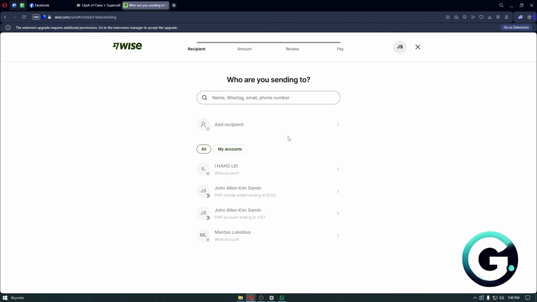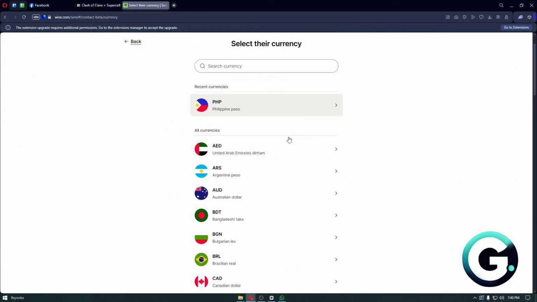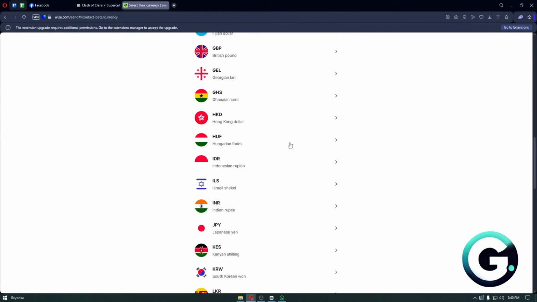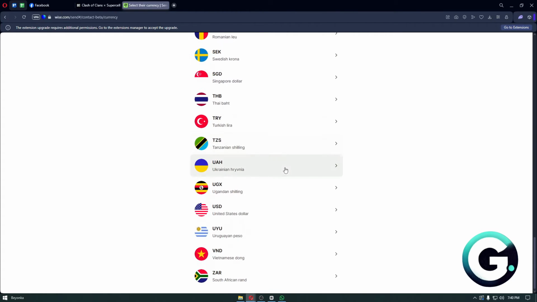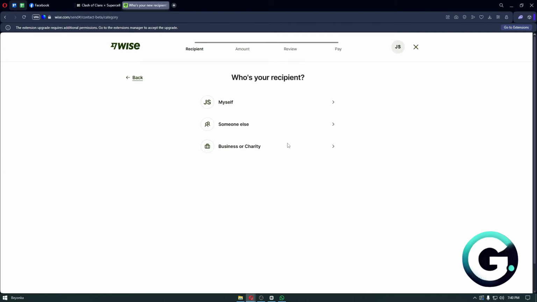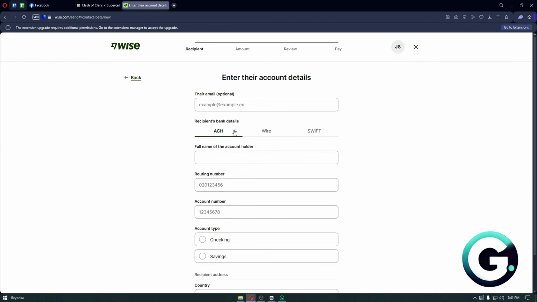Click on add recipient. And from here, you then want to choose the currency that you want to send into. Now to make it easy, let's go ahead and select US dollar. Click on bank details. This is going to be the second option. And from here, you then want to enter someone else if you're sending your money into someone's bank account, or you can just click on myself if you're sending it to yourself. In our case, let's select someone else.